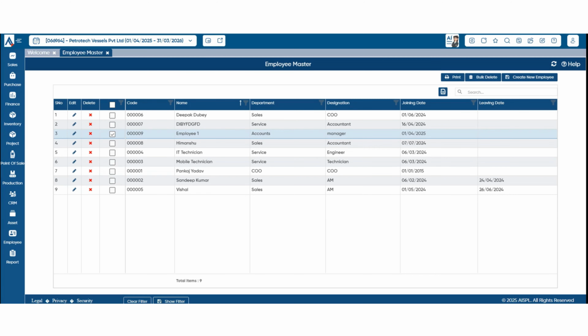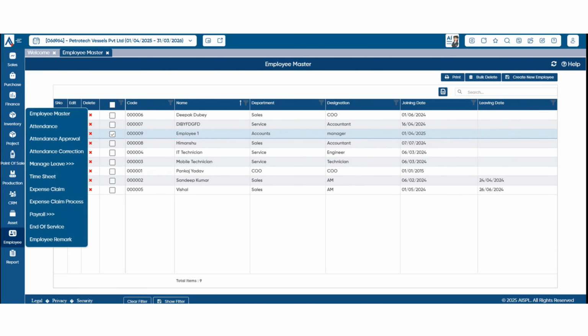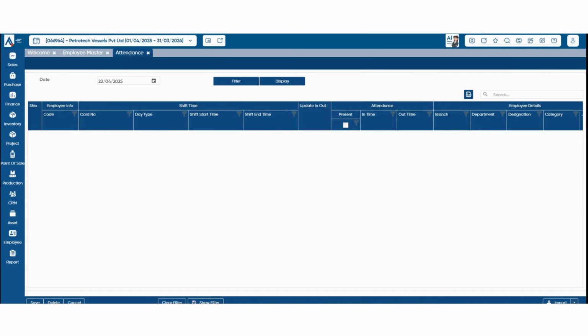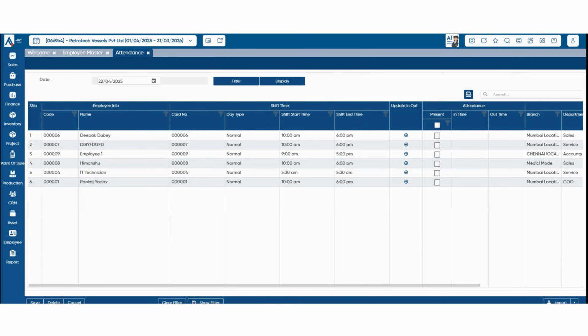After creating the employee, the next step is to mark their attendance. To do this, go to the Employee Attendance section. Select the date for which you want to record attendance, then click on Display. A list of employees will appear, and you can mark the present employees by checking the box next to their names.